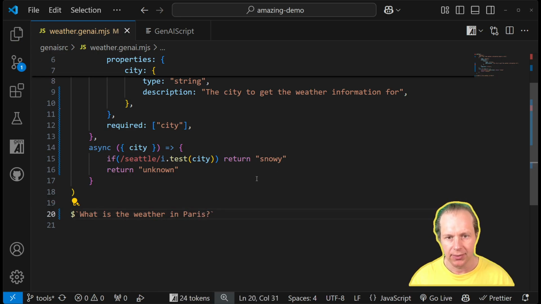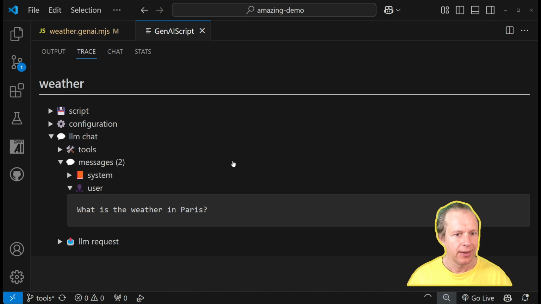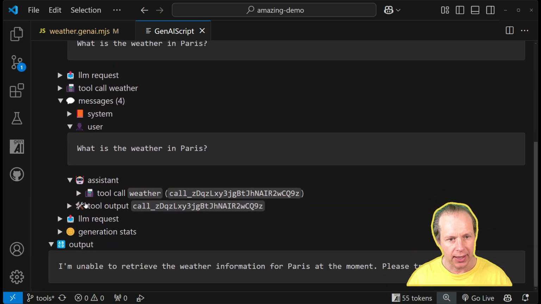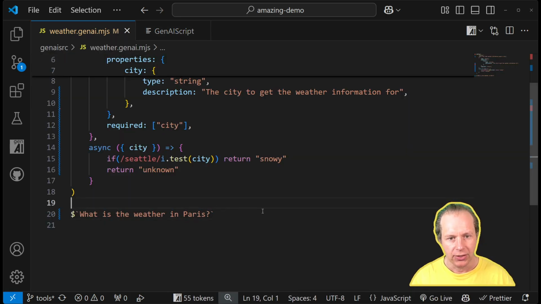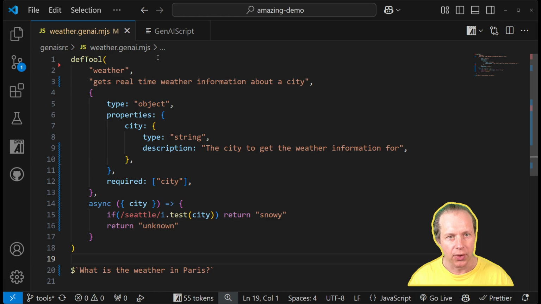We could try Paris. Let's just see what it knows about Paris. And it's doing its thing. What do we answer? Unknown. Oh, it doesn't know. So that's as expected. That's a very fast intro on tools.